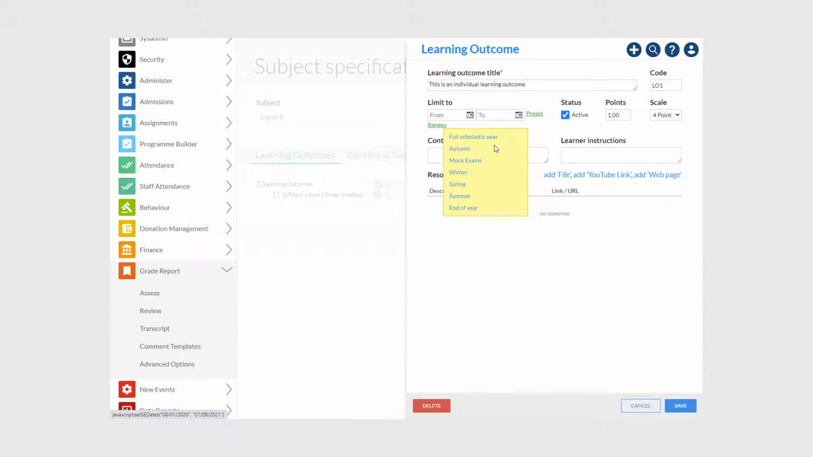If you wish for the LO to be used all year long, then you can leave these blank. The active checkbox can be used to deactivate the LO. Maybe in the case that you've imported a big list and that some learning outcomes may not be used this year at all. If you delete LOs, then you will lose the historic assessments attached, so it's always good to use the deactivate button when needed.